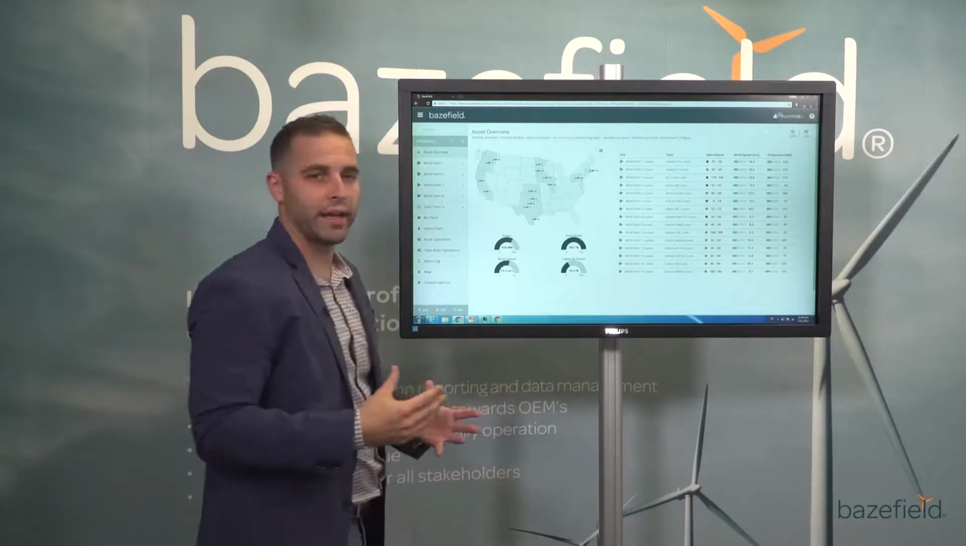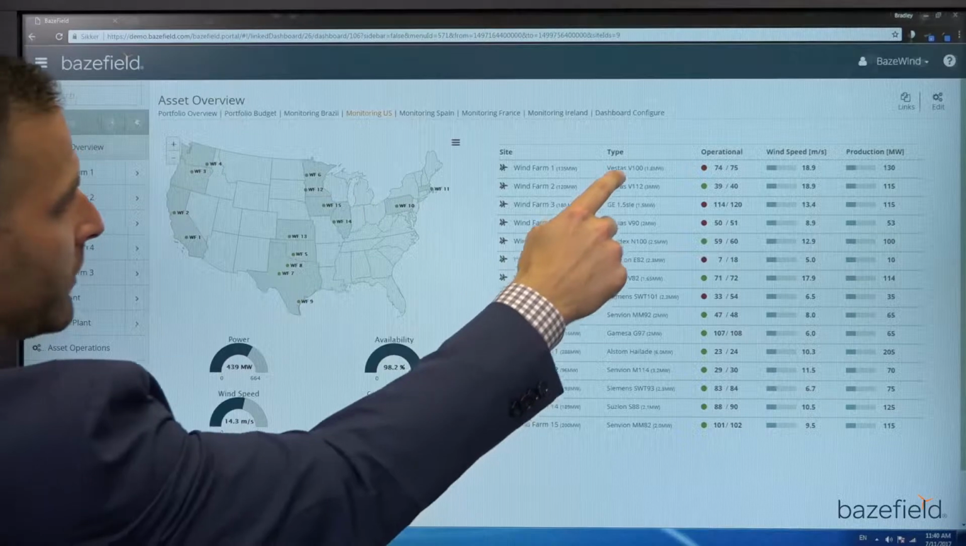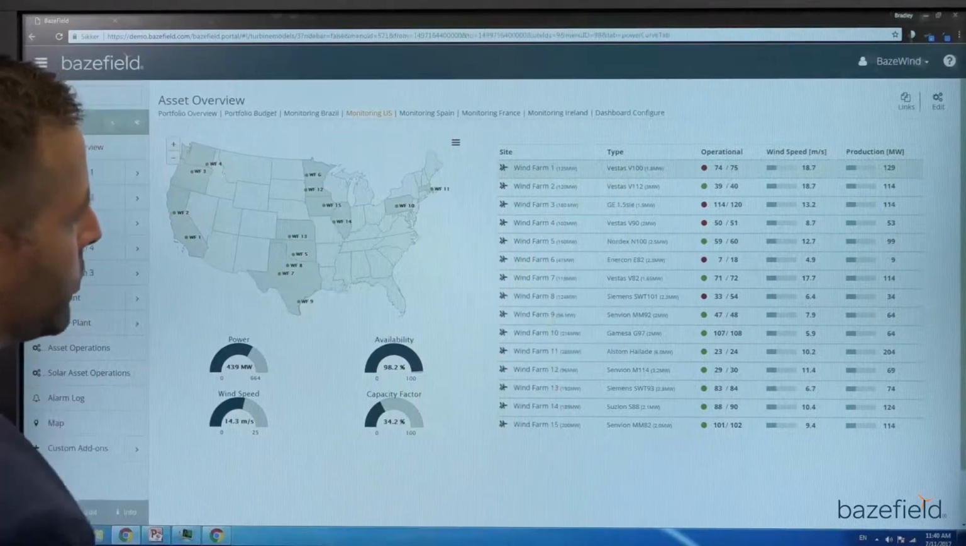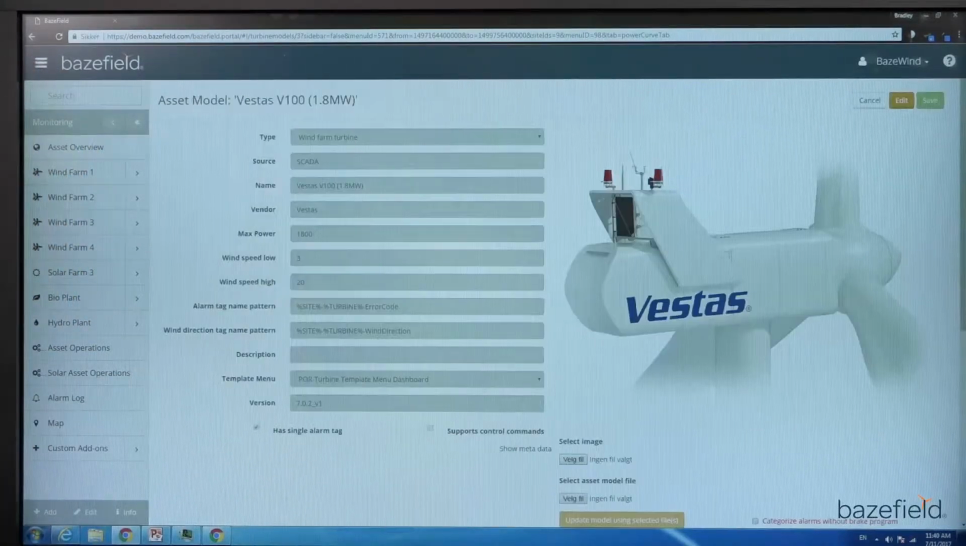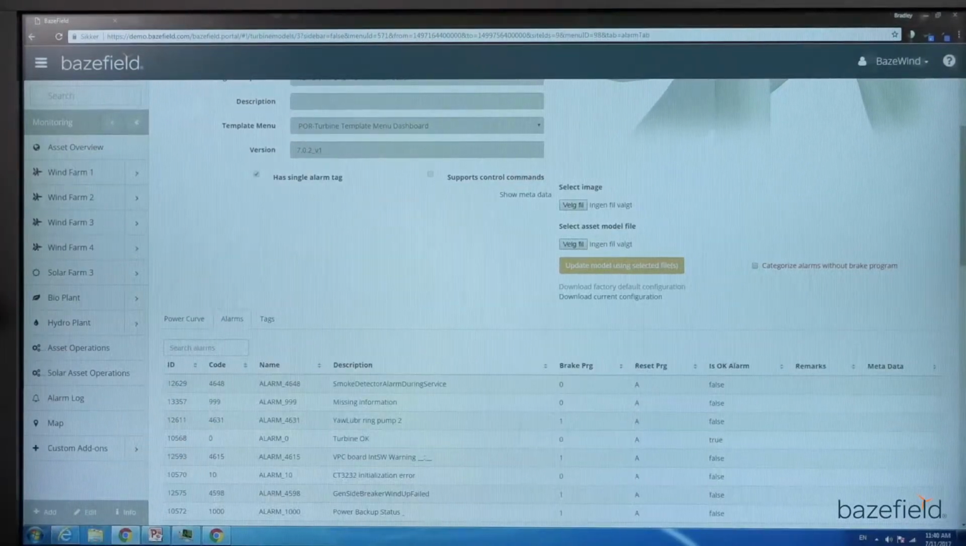To help you understand how Bazefield works and displays the data so uniformly, basically in our configuration process, which we go through with each customer, we make a landing page or a configuration page for each asset model. This, for example, is a V100 landing page where we put the static data about this turbine: the cut-in wind speed, the cut-out wind speed, the rated power, the site-specific power curve, which helps us enable theoretical energy calculations, and really the bread and butter, which is the alarm list.